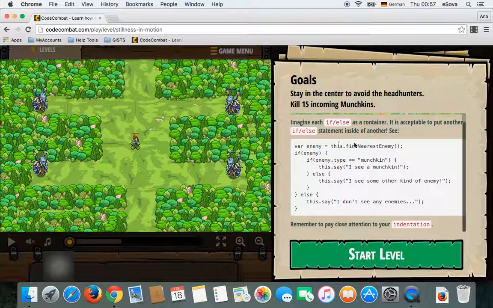So find the nearest enemy. If there is an enemy, do this. Else, if there is no enemy, say I don't see any enemies. And if there is an enemy, then we have another if. If the enemy is Munchkin, say I see a Munchkin. If it's not a Munchkin, then say I see some other kind of enemy.